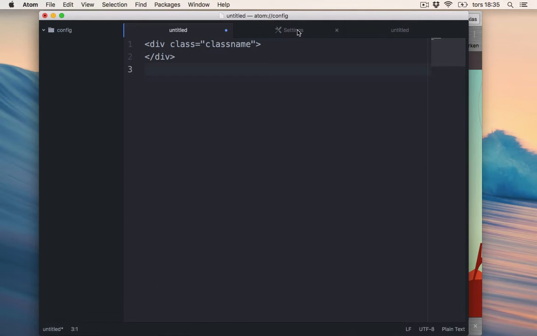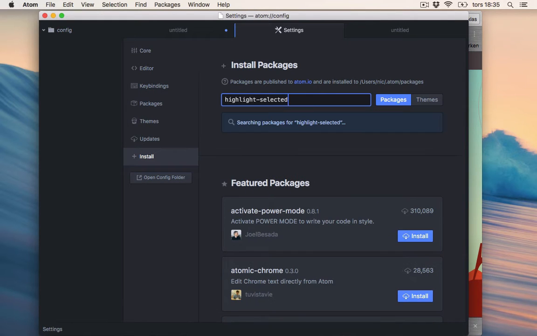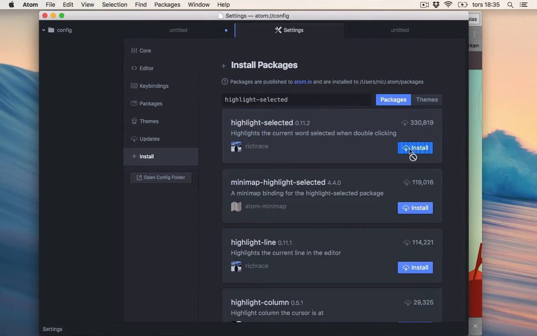The next package I want to install is called Highlight Selected. So if you have variable names or something, each time you select a variable name, it will select it in a little box and show every instance of that word in your text file. And that is a way to see if the variable name is spelled correctly. So it's a type of help program to spot misspelled words.